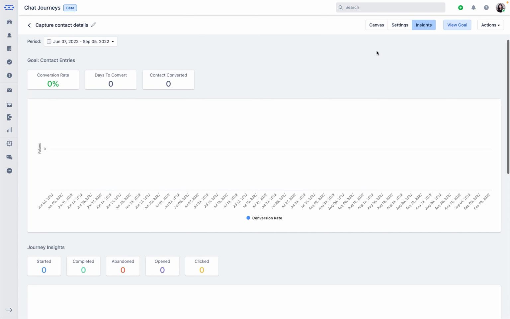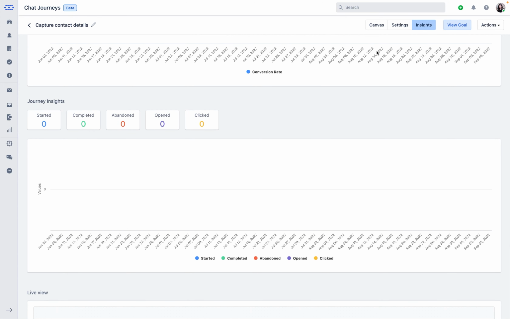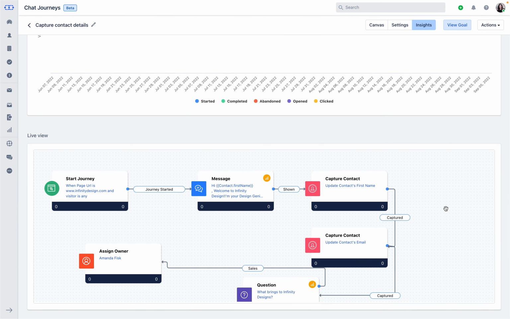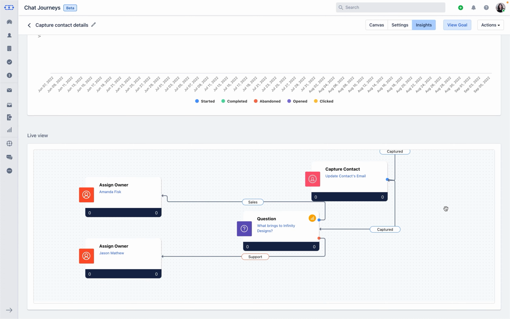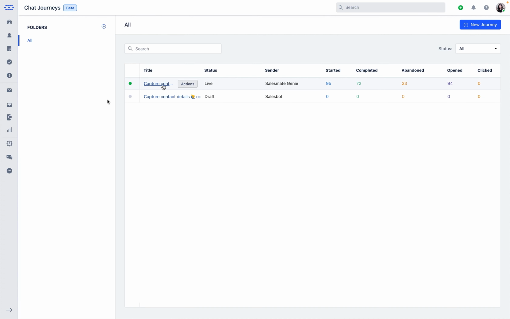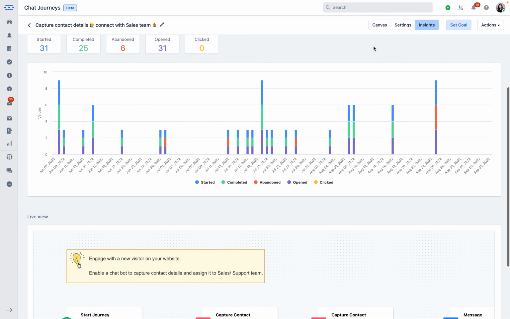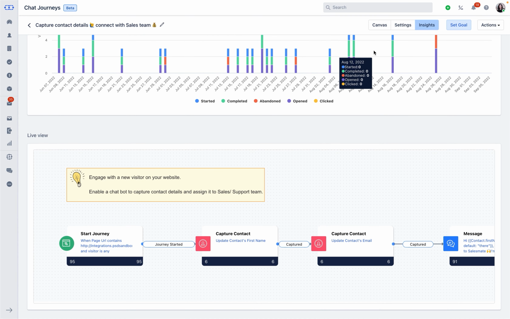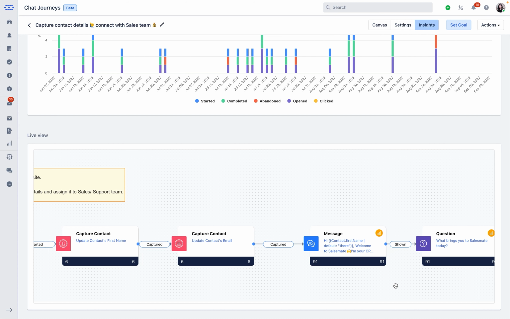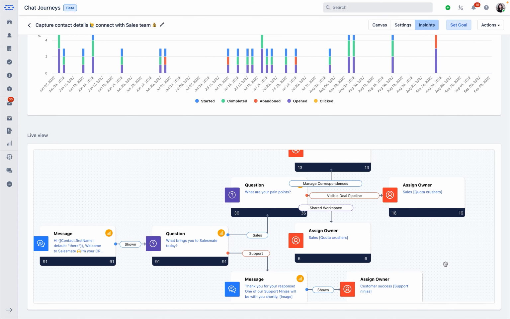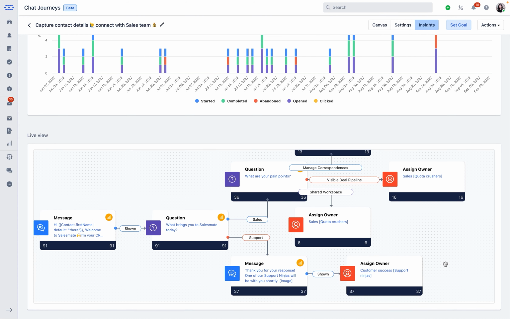Once the journey gets started, you can see the insights right here. The figures will get updated gradually and show you the detailed state of it. Let's pick an old chat journey to see the actual insights. Seems fantastic, yeah? Blend your initial conversation with Salesmate's amazing chat journey feature.